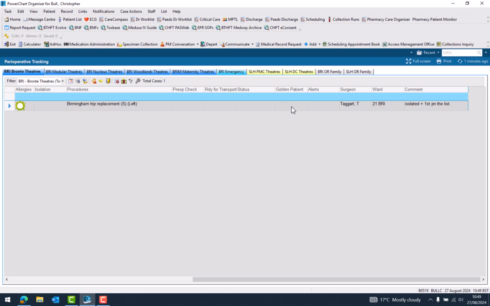You can add in here about golden patient, any alerts which are associated with the patient, and also the surgeon and the ward where the patient is on. And also comments which you can add. I've just added this on previously, but double click it, you can delete it. You can say patient is first on the list. So you'd write first on the list. If I could spell.